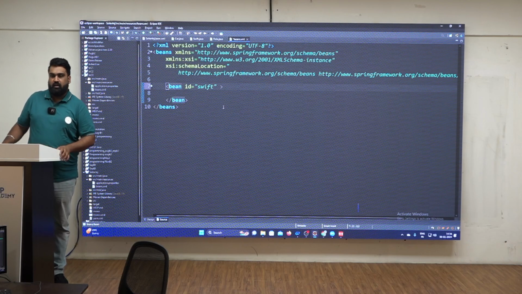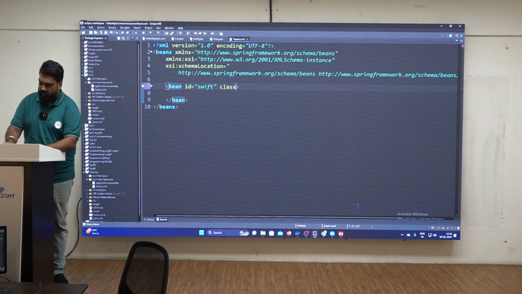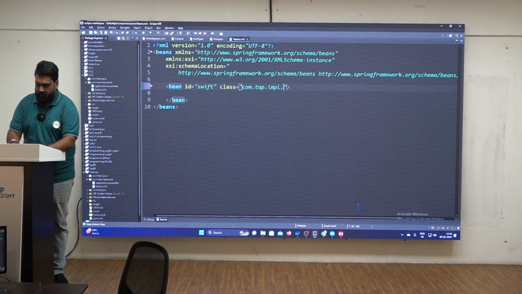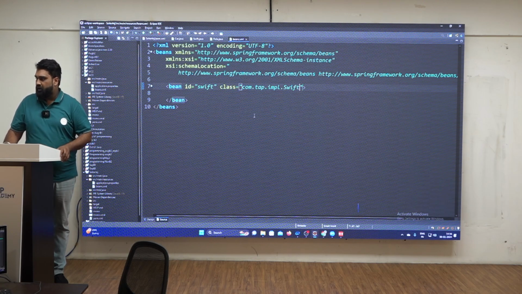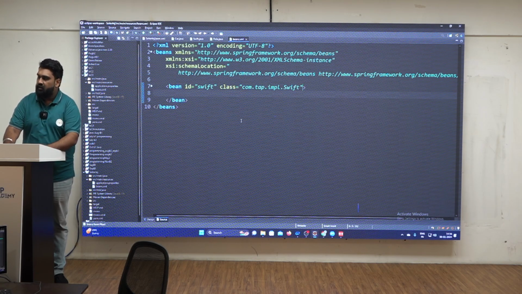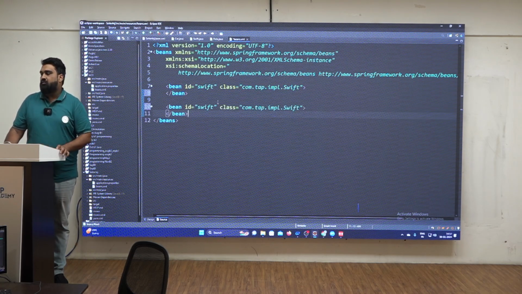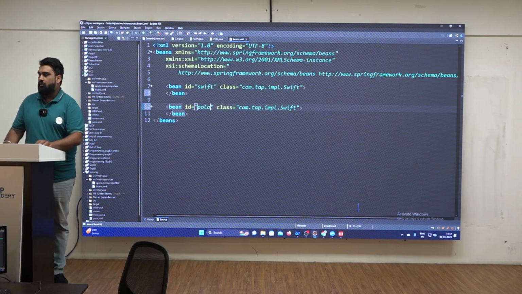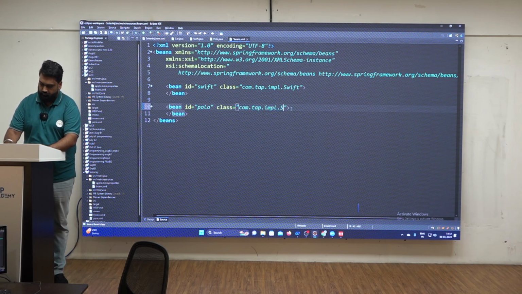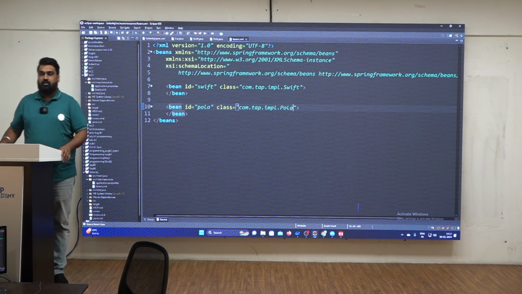if there is an id called Swift, which class object has to be created, right? com.tap.impl.Swift. This is the class whose object has to be created if the user is asking for Swift. In the same way, if the user is asking for Polo, I am going to say com.tap.impl.Polo. I hope it is clear till here.